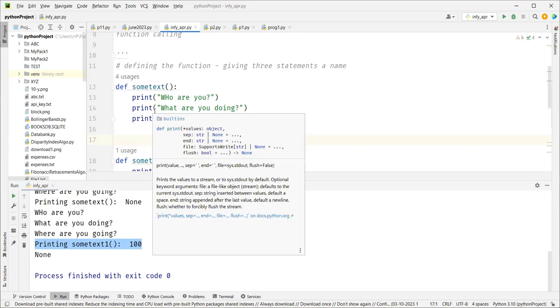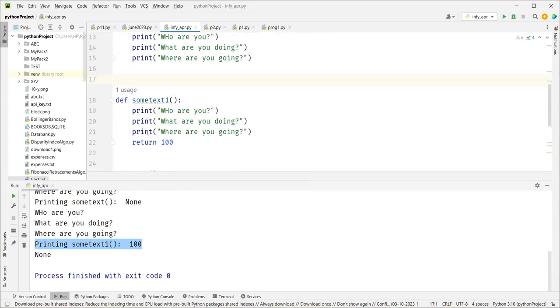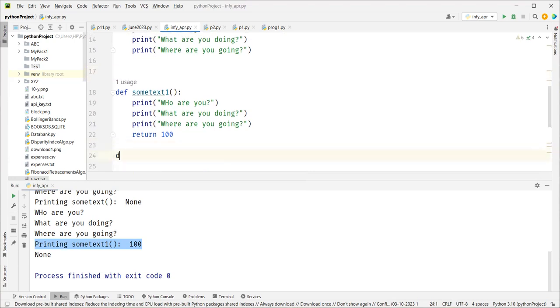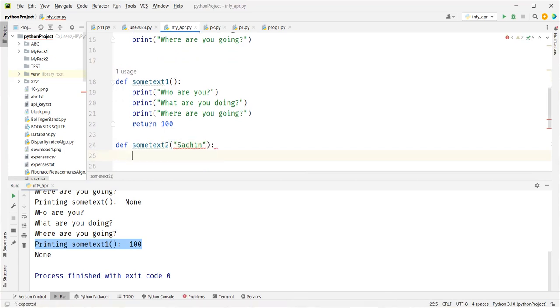But in some instances you have to give something. Let's say you want to print a Xerox. To print a Xerox, you have to give the original copy, right? That's when you'll get a photocopy of that. So you can have a function which takes some value. I can create a function here called some_text_two, and I'll pass a name, let's say Sachin. Now when you call it.